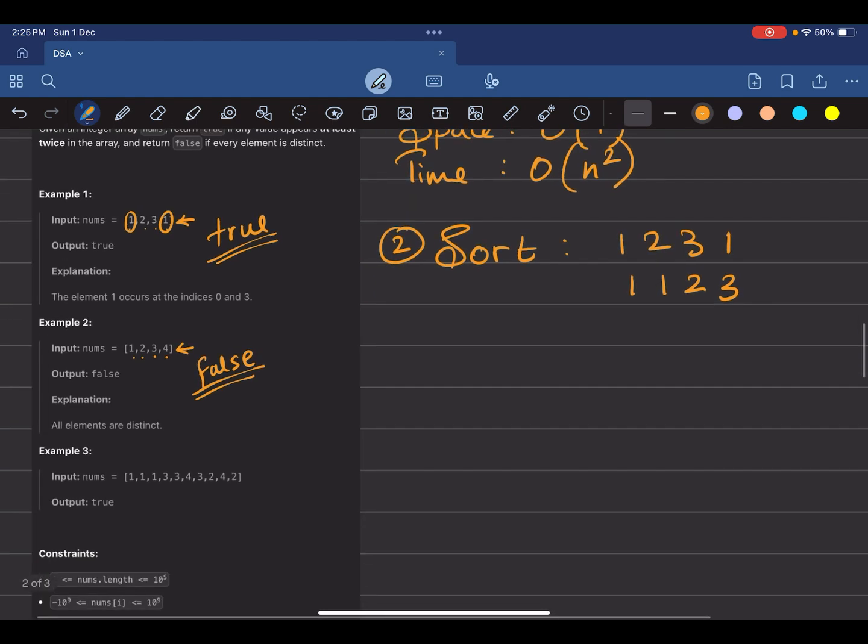Once we have sorted the array, all we'll have to do is iterate through this entire array only once. While we're iterating, we just need to check whether the current element and the next element are matching. If the current and the next element are matching, that means there is a duplicate present and we can return true just then. If not, we can just move our pointers to the next element and check if they are matching.